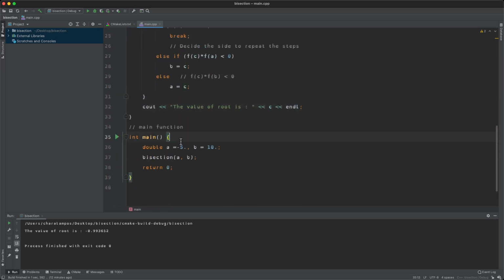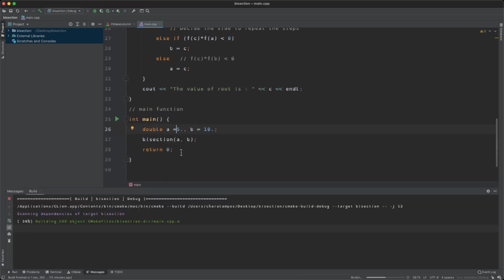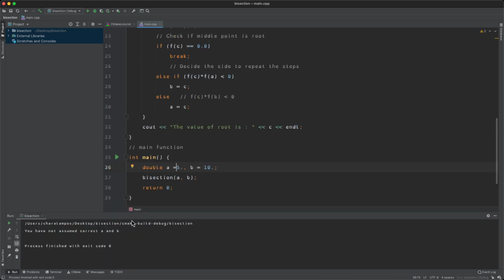Okay, so here let's try some values: double a equals 5 and b equals 10, and let's try and find a root by calling this bisection function. We get an error message, you have not assumed correct a and b. That means f of a and f of b have the same sign, so we're not bracketing the root. Okay, so let's try a different value. Let's try a equals minus 5 and repeat this.